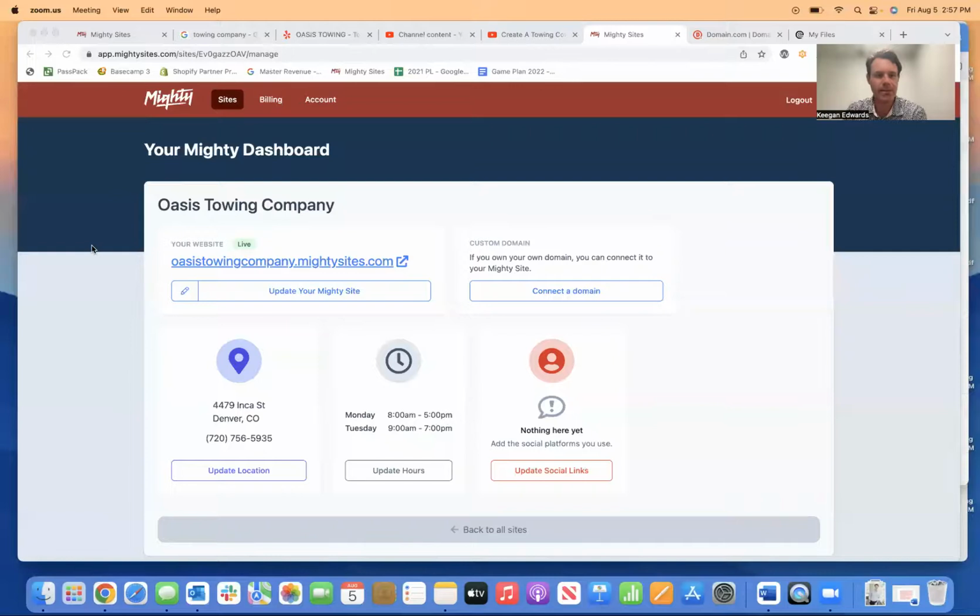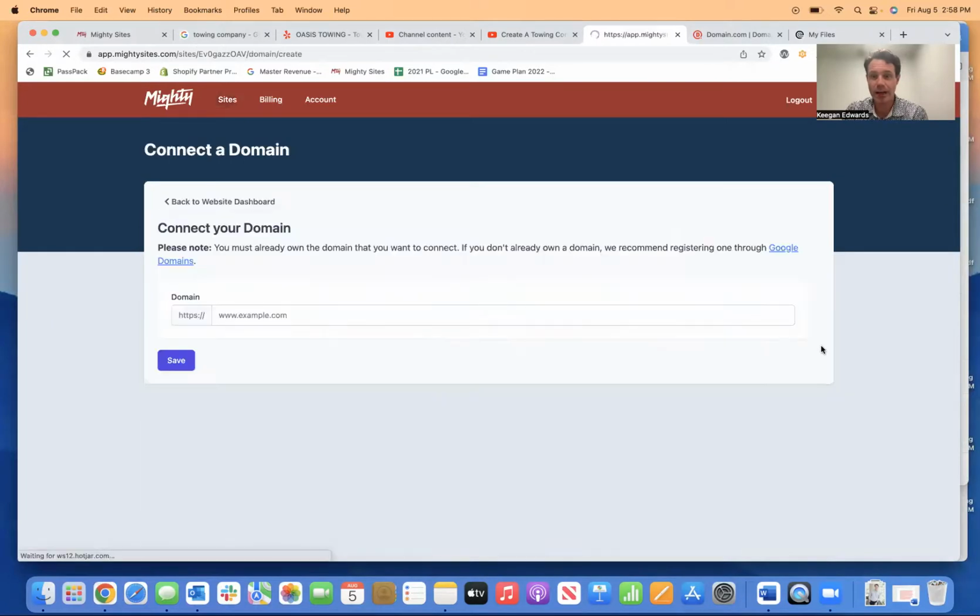Today, I'm going to show you how to connect your domain.com domain address to your Mighty Sites website. So first thing I'm going to do is share my screen so that you can see what I'm doing. So here I am in the back end of the site. I have my towing company website, and I'm going to go right here to connect a domain.